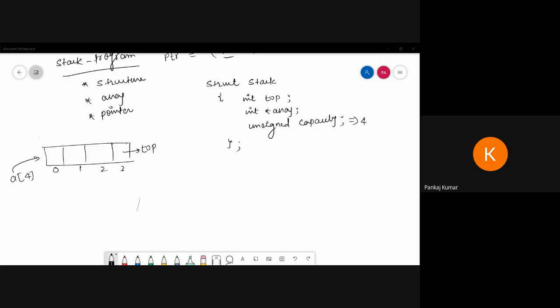Please reply in the chat. Is it clear or not? Okay, so this is how we can initialize the stack: struct stack, int top, int array pointer type, unsigned capacity. Because the capacity, that means the size of the array, is not defined in advance, we can use an unsigned integer.